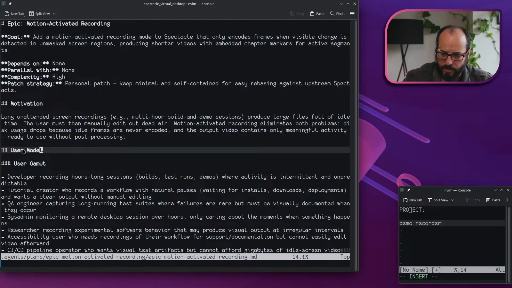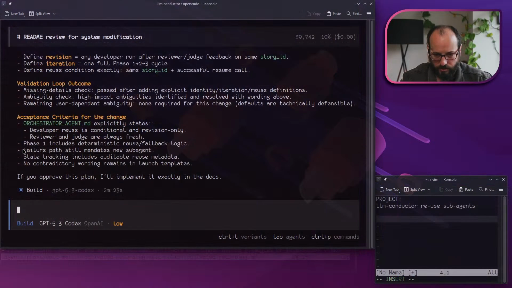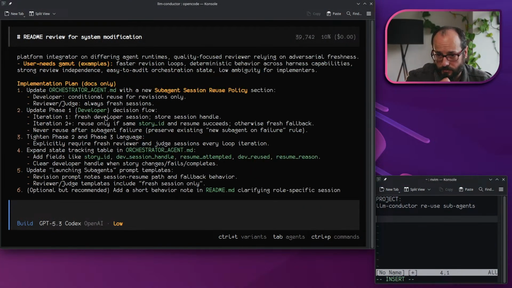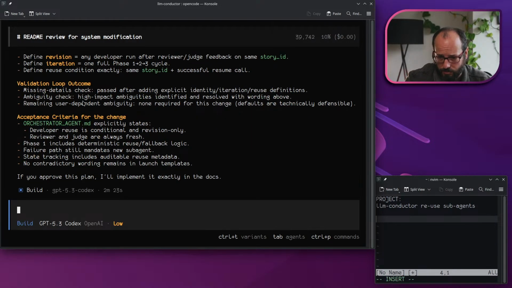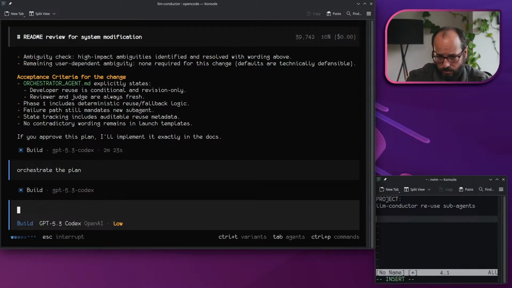What were we doing over here? Oh, that's a project that I haven't done in this session. Go over here. Okay. So this is back to the LLM conductor, getting it to reuse subagents. So it's created a plan, it validated the plan, now it's time to orchestrate the plan. Let's make sure it actually does the orchestrate and not directly doing it itself.